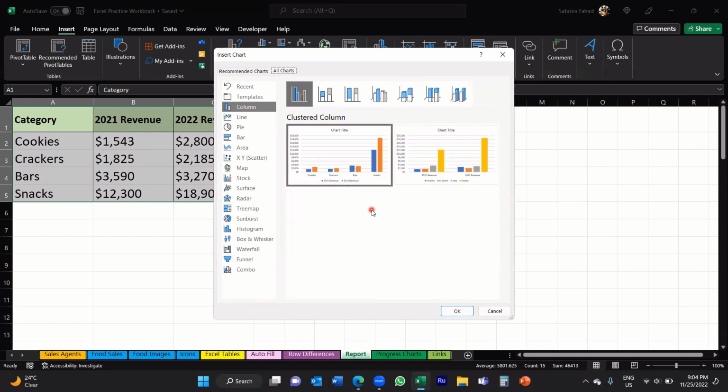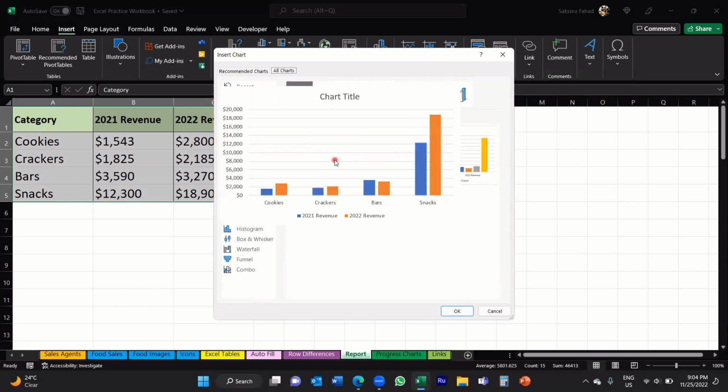Okay, so if you look at this one, for example, this is called a clustered column chart. Okay, so if I hover my mouse over it, it gives you a zoomed in preview of a clustered column chart. So you can see it's basically for each category, there are two bars. Okay, each bar represents a different year. So the blue bar represents 2021 revenue and the orange one represents 2022.